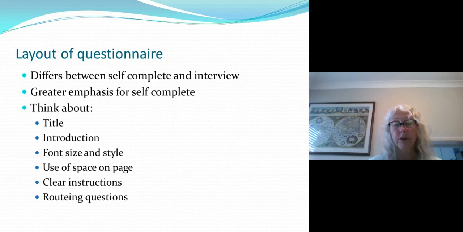You need to think about font size and the style of font. I found that when you're doing research on site with people and you give out a questionnaire for people to complete, the text needs to be fairly large because some people might have forgotten their glasses, their eyesight might not be great, so don't make it too small and difficult for people to do. And also think about the use of space on the page and that it's obvious where people go to the next question. So have very clear instructions.